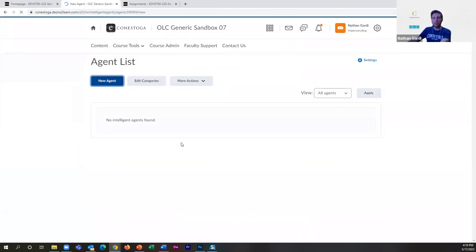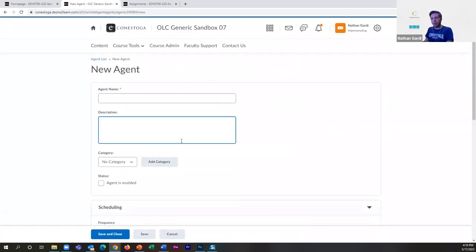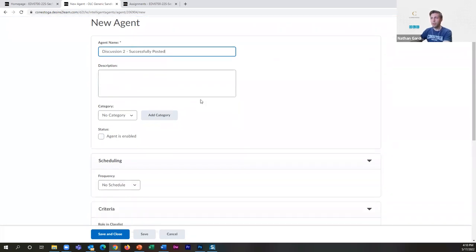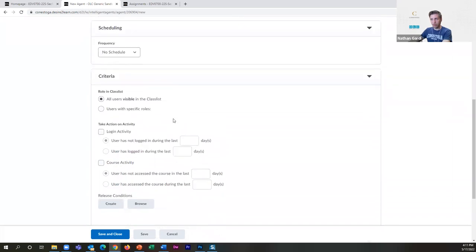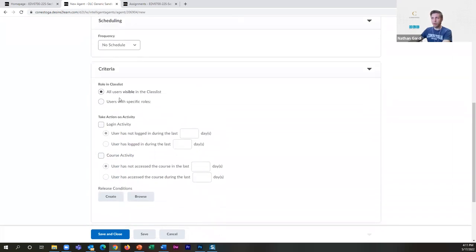So I'll say new agent. This is that automatic email service, but it does use this same exact concept called a release condition. So I'm going to say discussion to successfully posted, right? I'm just templating this tool right now. And I'll skip by some of these things because all the scheduling we can talk about at the very end. But what's most important here is that I'm defining who would get this message.